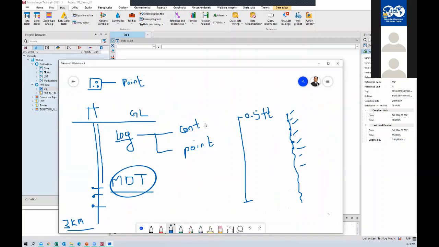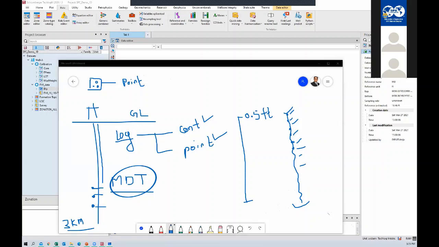Clear? So you have continuous data, you have point data. Continuous data will be continuous in nature. It will start from some point and go to a certain point. Continuous log-like data comes from DST operations. DST operations have data types in time format. You have one axis as time and the other axis as pressure. It will act as a continuous data type.